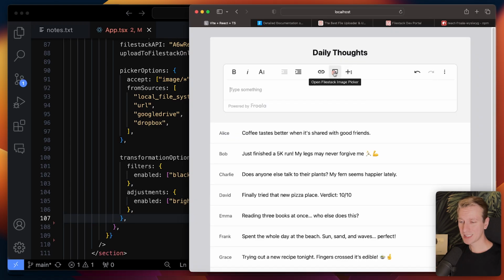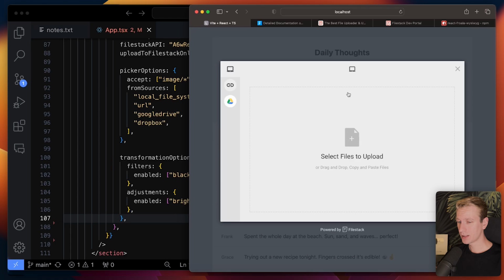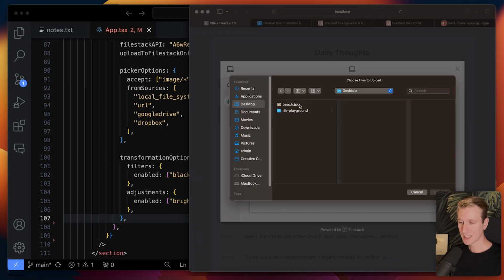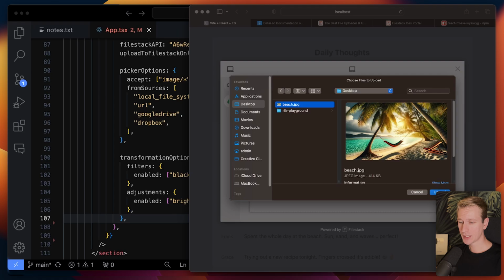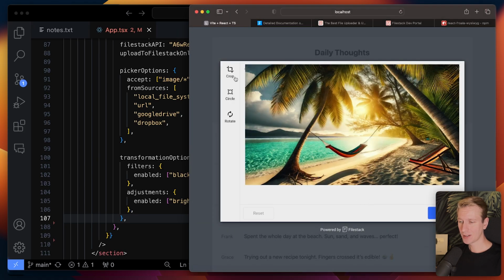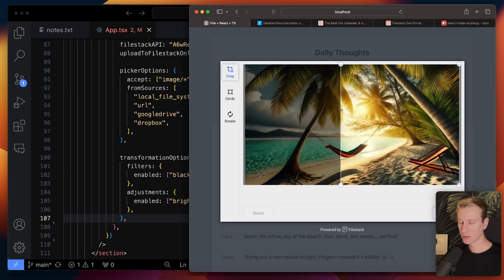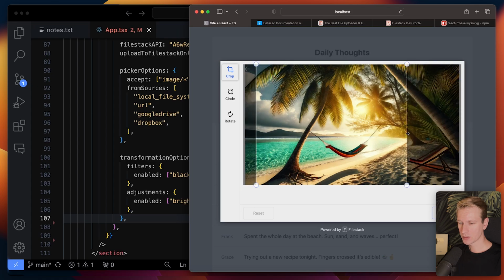And now you can see I have this other button here and I get this slick widget here, and these are the sources I can pick from. So let's say I'm gonna pick this beach image I have. I can click on upload, and now here I can transform the image if I want, right? Maybe I want to focus a little bit more on the hammock here, just a little bit like this, maybe something like this. Let's keep it like this.